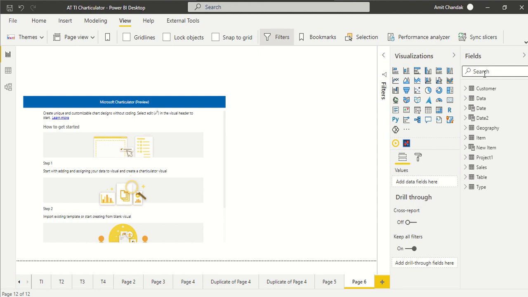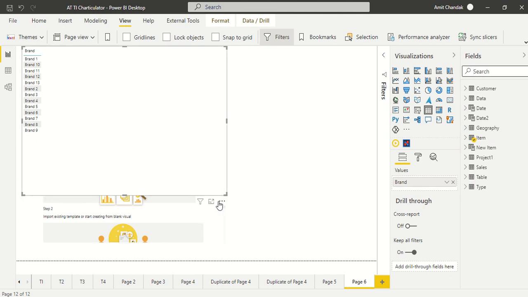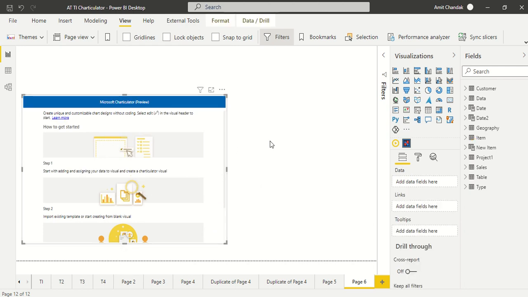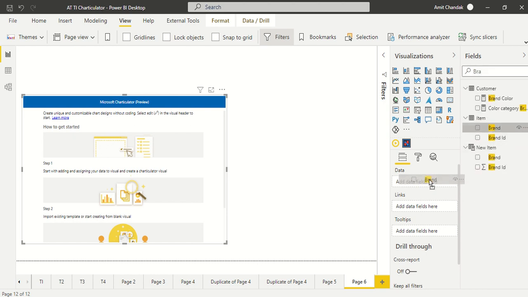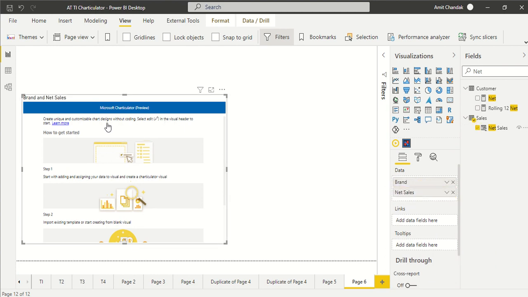I'm going to take brand for that purpose, or we can even start with categories. And here I'm giving a value to this visual, and by mistake I've created a new visual. Let me delete this. I click back on the visual here, and I'm going to add brand and net sales. So in the data, I'm going to give brand, and I'm going to give net sales. I can even take just the net if I don't want the net sales. So this is the visual.